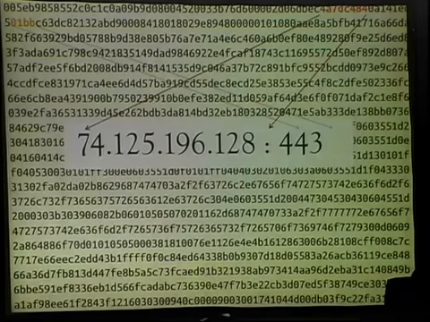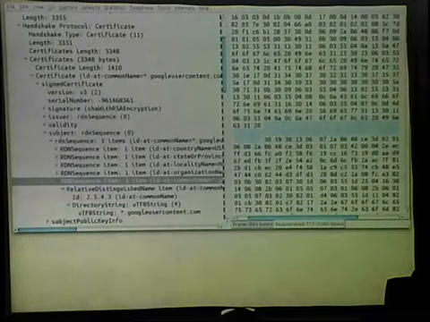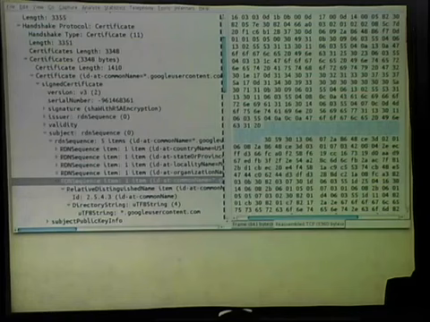So it's like https://74.125.196.128:443. So that's what this packet is. It's an SSL packet. I don't know how well you can read that. So we can take that entire packet and pull it apart field by field. This packet is what the SSL server sends you when it sends the certificate. And every field in that packet means something. Every byte in that packet can be pulled apart.